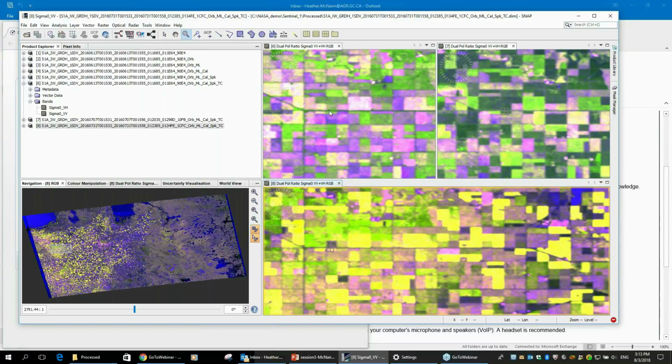So here I show you 3 days of Sentinel-1 images. This one was acquired on June 13th, the second one on July 7th, and another one on July 31st. So I will use all these 3 images to perform crop classification.